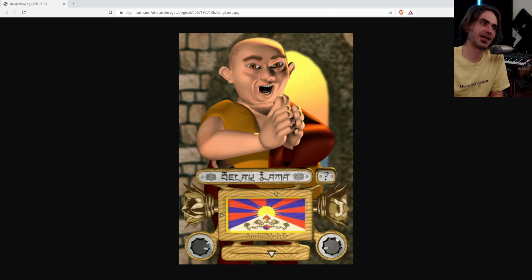So the Delay Lama was a legendary plugin because it recreated that really synthetic monk vocal type of sound that became particularly popular in the early 90s and early 2000s sidetrons. The problem is that I believe it is still only a 32-bit plugin, so getting it to work in more modern DAWs might be an issue.